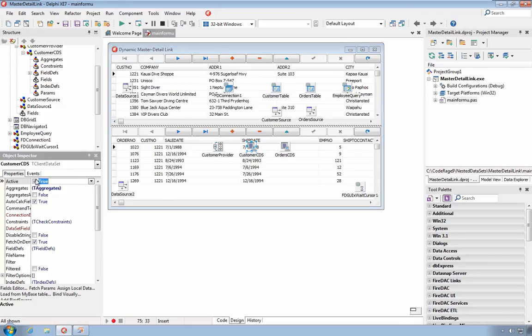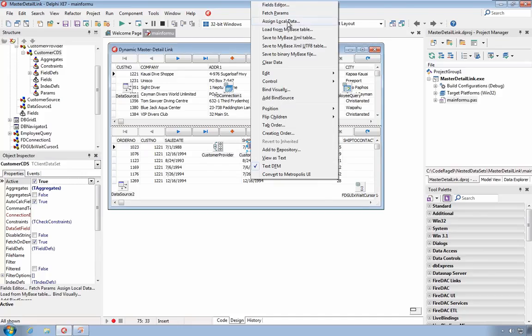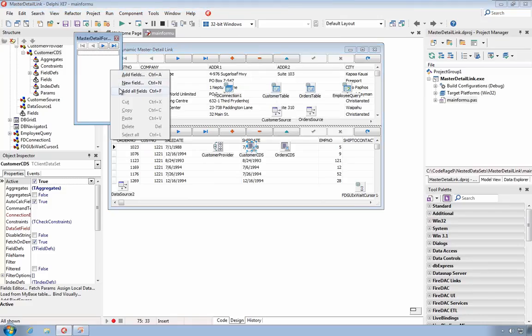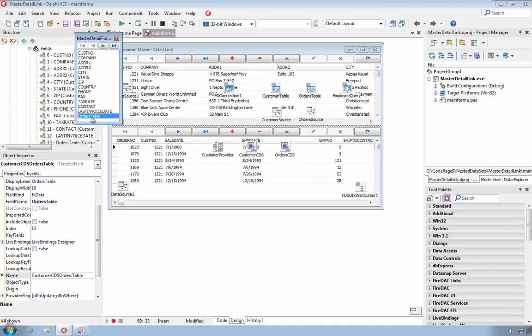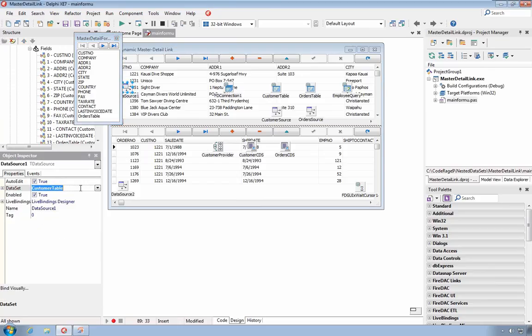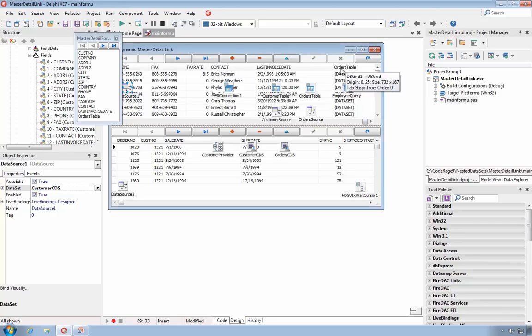Now what we got was very special. We have now a client data set that contains a data set field, and we can see that field if we go to the fields editor and add all fields. There's the field right there. That is a data set field. Now what I'm going to do is take data source 1 and point it to the customer CDS, or client data set. Now that I'm pointing over there and I scroll over, we can actually see that there's this data set field.